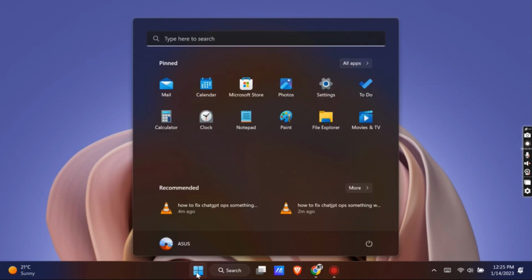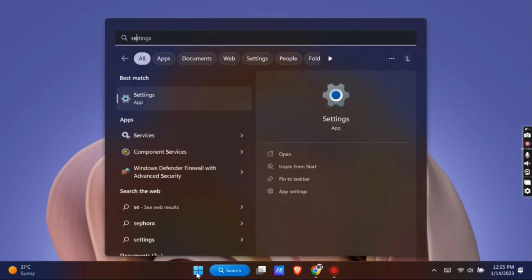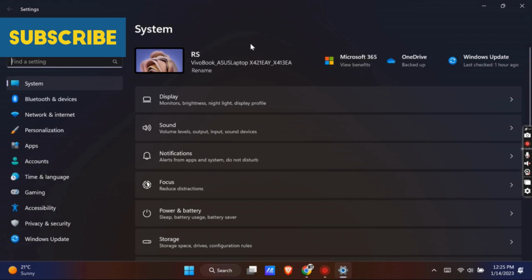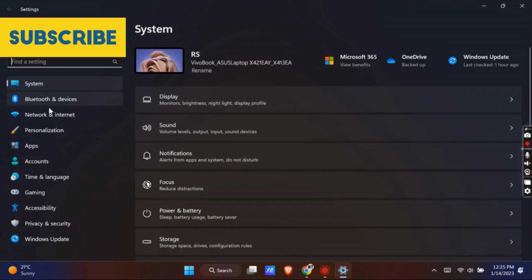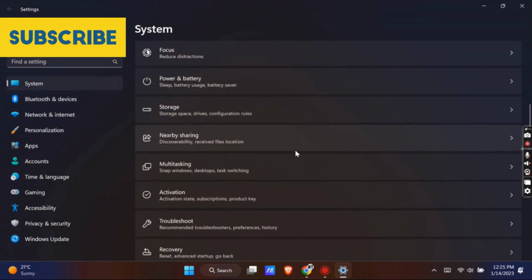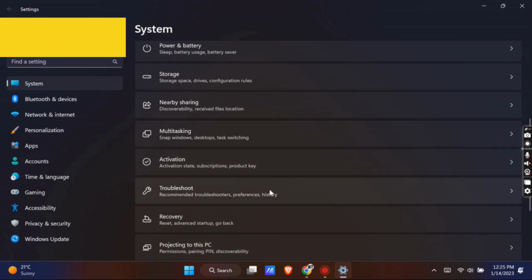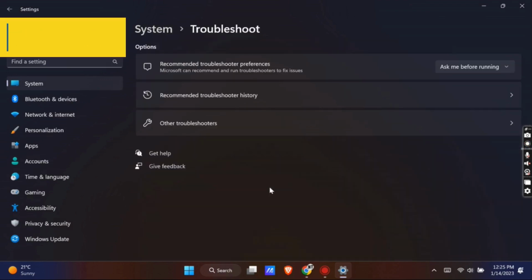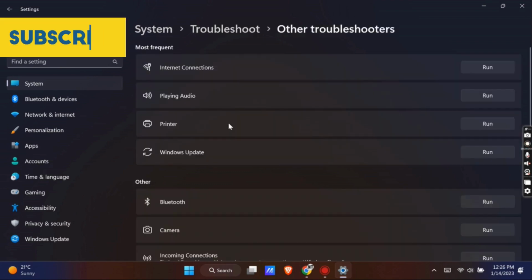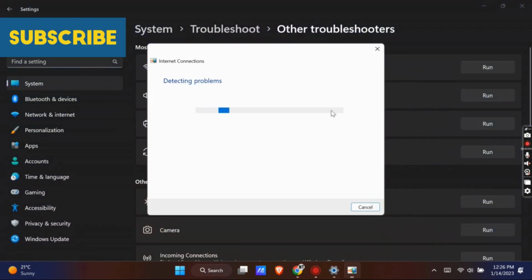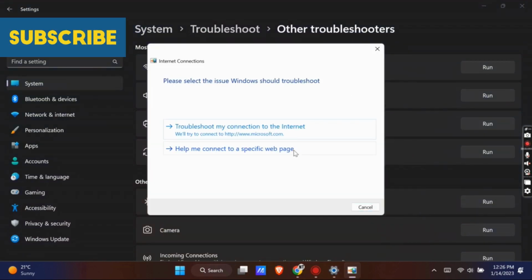So in the first phase, you need to go to the window bar and search settings, and then you need to click on System. Scroll down and find the section called Troubleshoot. Tap on it. Tap on Other troubleshooters. After that, you need to click on the Run option.